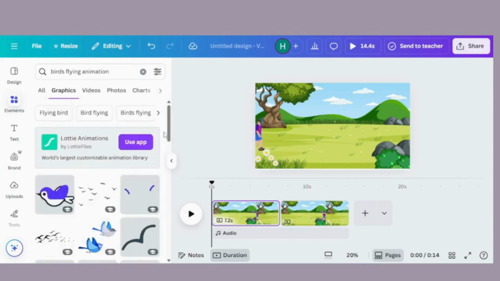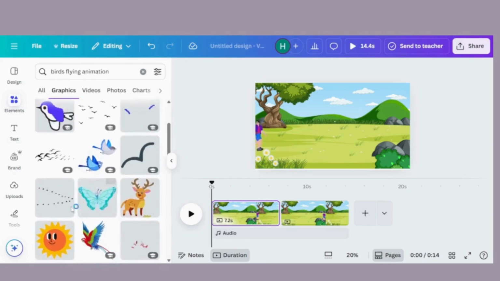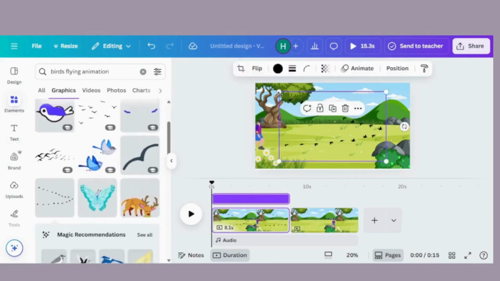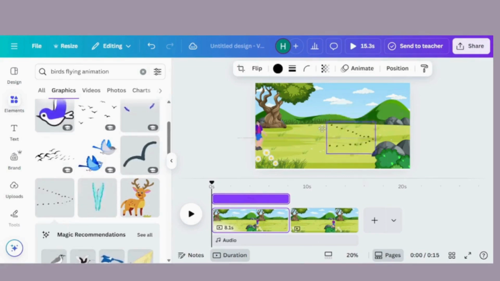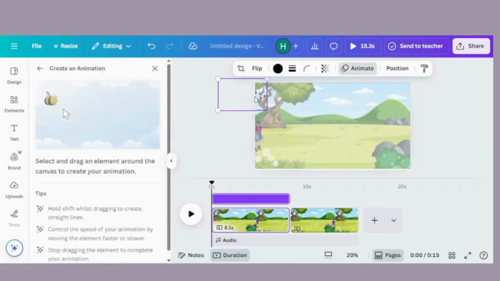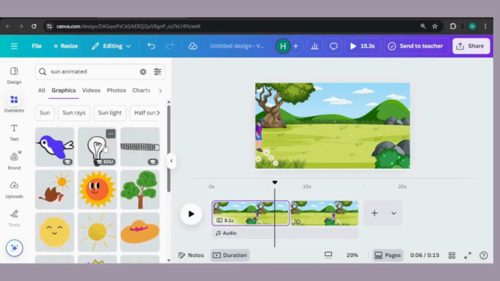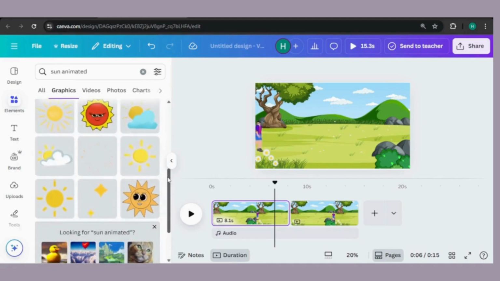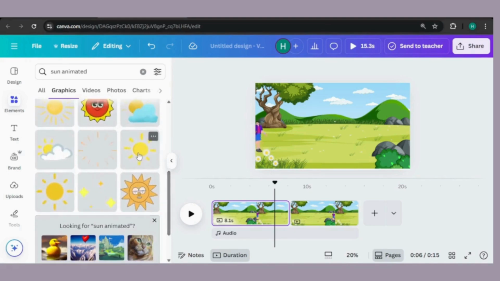So here's what I did next. I went back to the Elements tab and searched for Flying Birds animation. Once I found the one I liked, I simply dragged it onto the canvas, like we did with the walking characters. I resized the birds to fit nicely in the sky above our characters, and then applied an animation to make them fly from left to right across the screen. Let me tell you, it looks amazing. The birds soaring above while the characters walk below adds a beautiful sense of motion and freedom to the whole scene. But I didn't stop there.